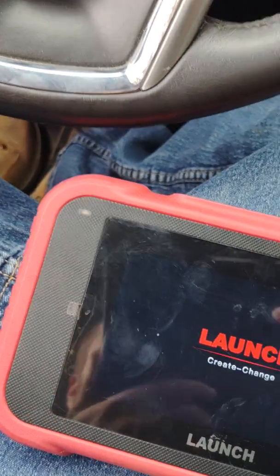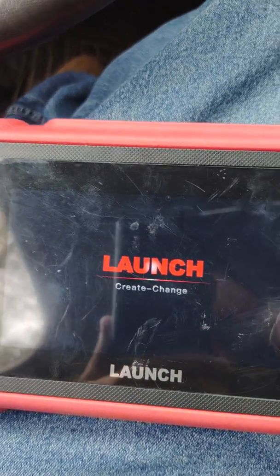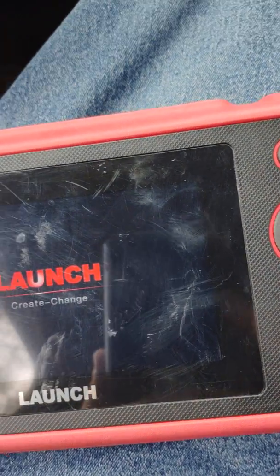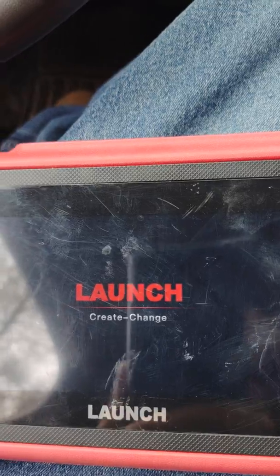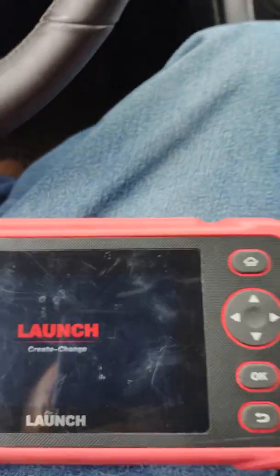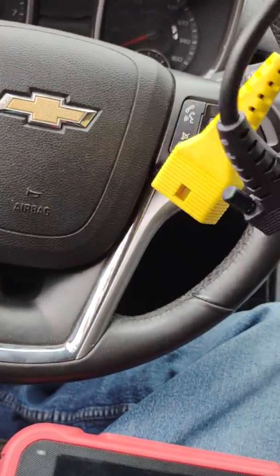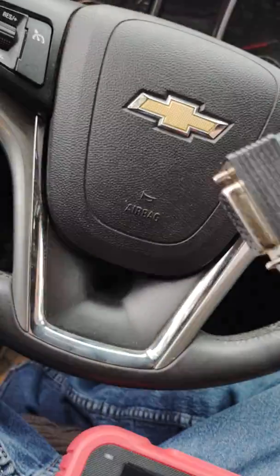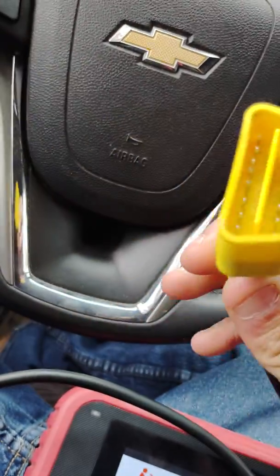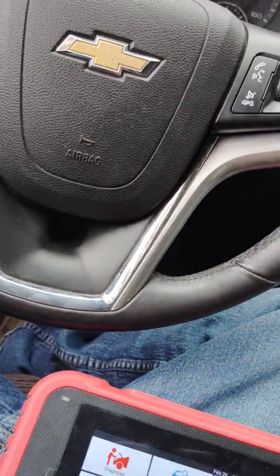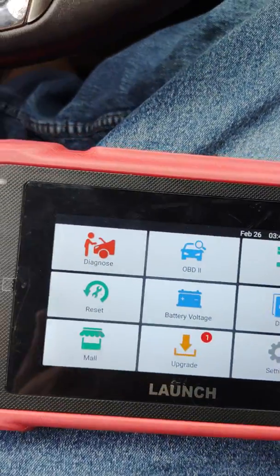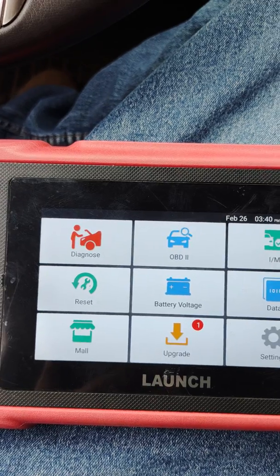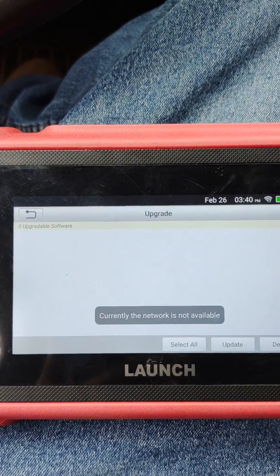But yeah, this is an Android version scanner. It connects to your Wi-Fi. It's touchscreen. Here is the piece that connects to it. Connect that right into the scan tool and connect that right into your OBD2 port. And yeah, now this scanner has updates all the freaking time.